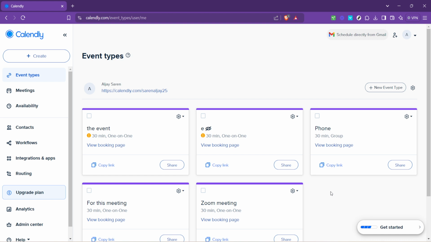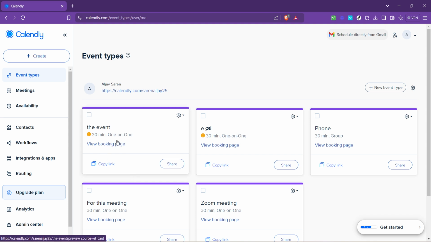This allows Calendly to check your availability and add scheduled appointments directly to your calendar, ensuring you never double book or miss a meeting. Once you've successfully logged in, you're almost there. The next step is to navigate to the right spot in Calendly where all your upcoming appointments are listed.